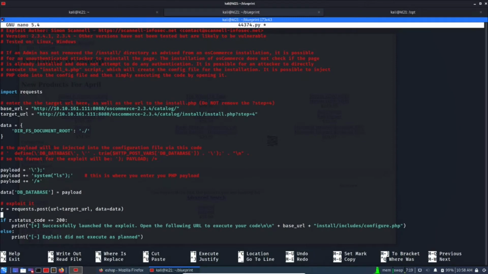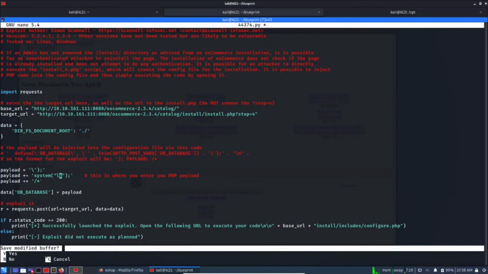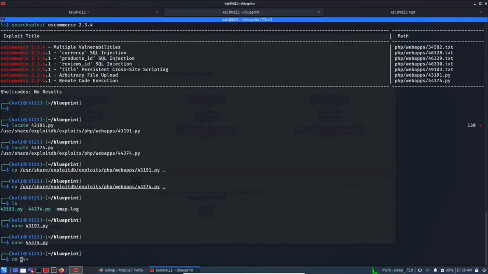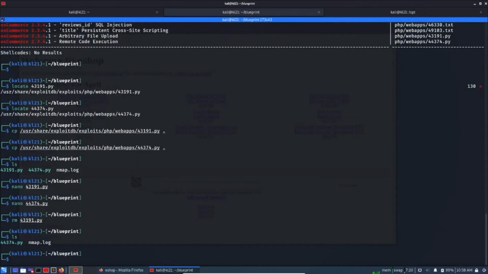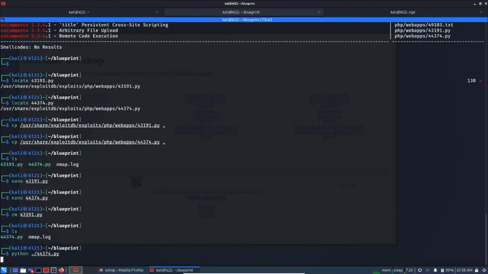Okay, so this is where you enter the PHP payload. So some PHP payload can be entered here, and you can see the ls command. So let's try this one. So I'm removing the previous one. Okay, ls and python 44344.py.